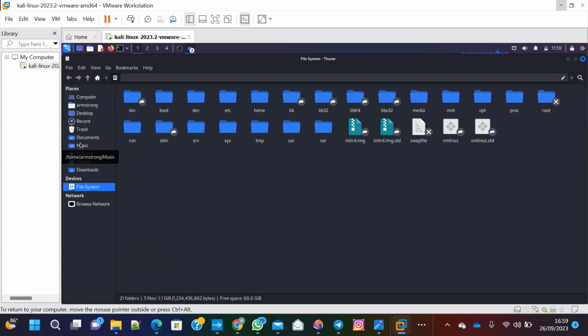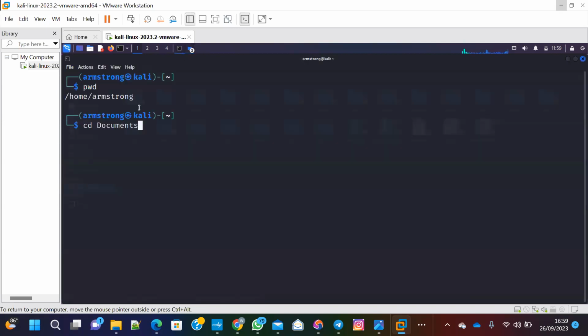All right, you understand. So if you get rid of the D or maybe use a small letter d, it will not work. So let's try it and see. For example, let me change the D here to a small d, cd documents, and enter. You see, no such file or directory.